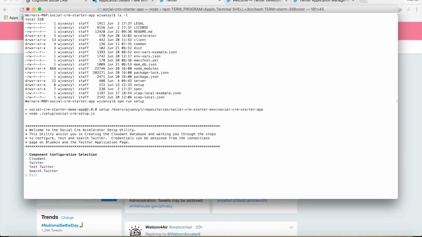Okay, so once you've done that, you can exit out of the utility and do your cf push and push this application to Bluemix.